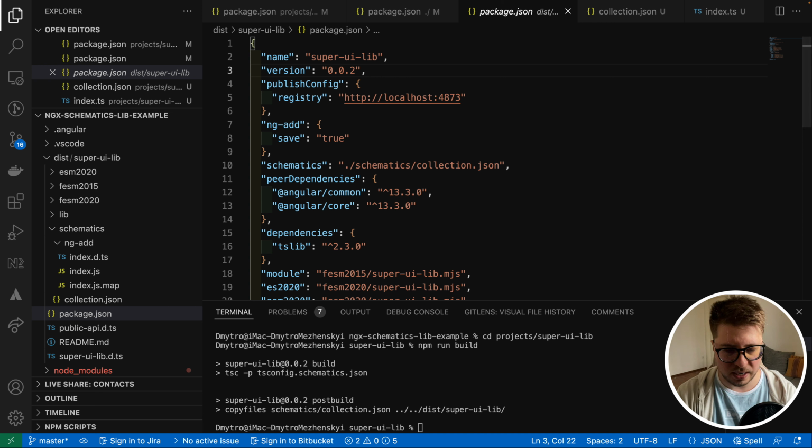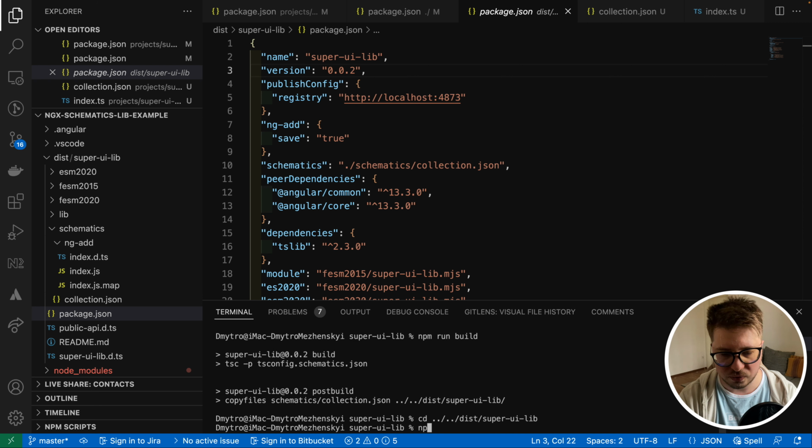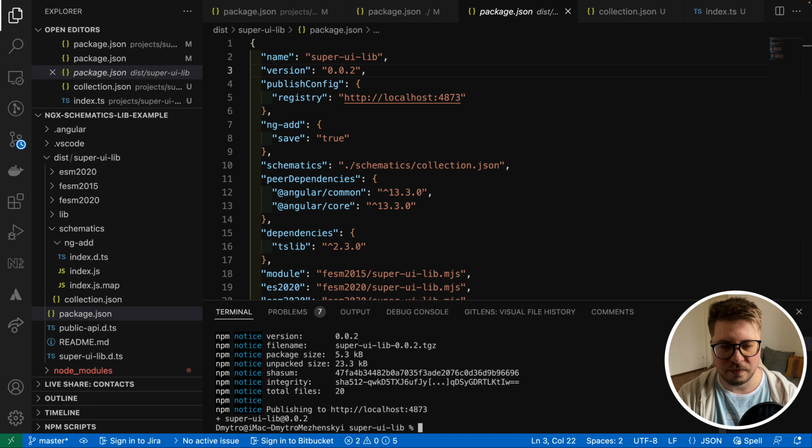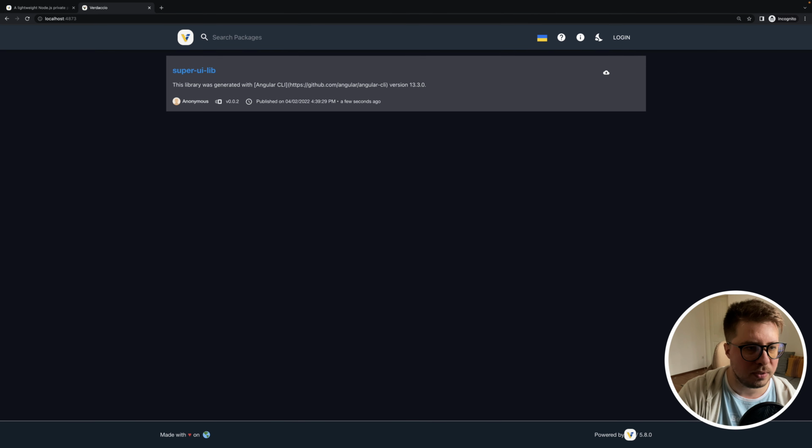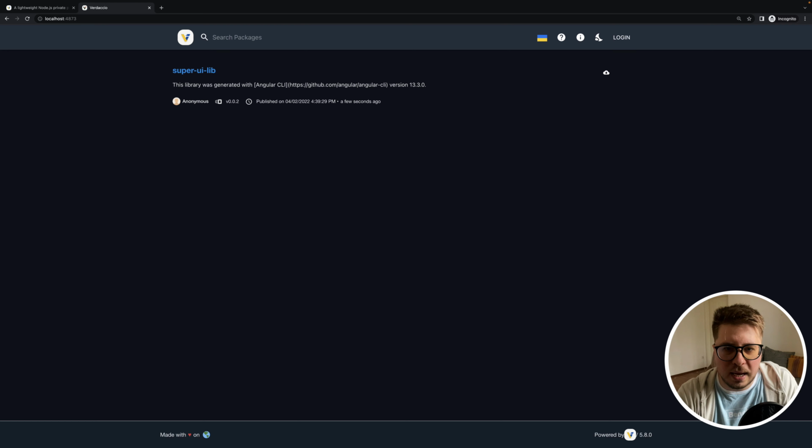And now we are ready to publish everything, and I will navigate to the dist folder, to the super UI library, and just run npm publish. So now the second version is in our Verdaccio. Here we go. The second version is uploaded, and let's try it out. Let's try to create a new Angular project and try to install this package.